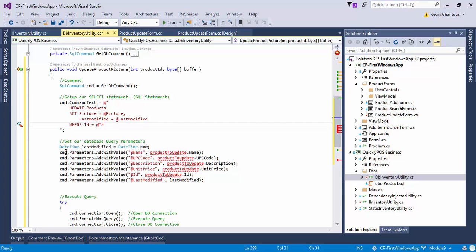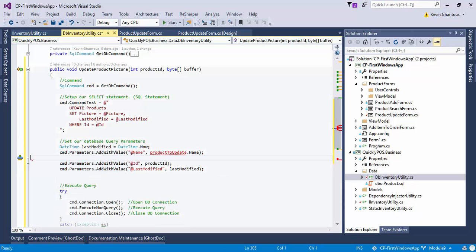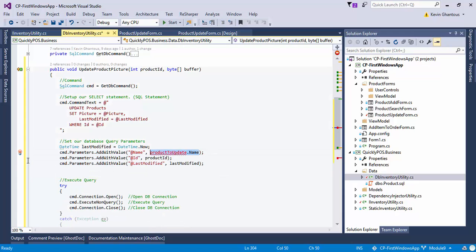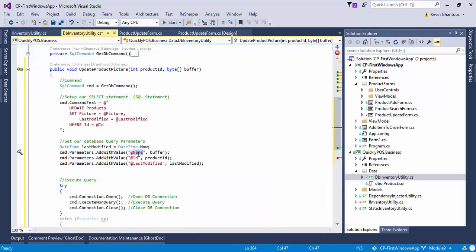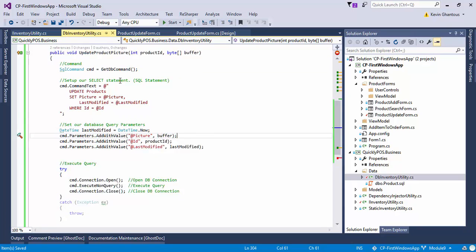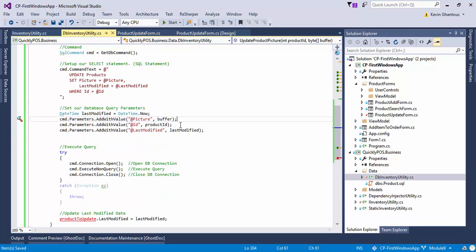Alright, so coming further down, we have a last modified date that we're capturing. And then we have all these parameters that we're adding. The only ones that we actually will need will be the ID, which we're going to reference as productID. It's coming out of the parameter that's coming in. And then I'm going to delete all of these except for name, and we'll replace that with the buffer. And then we also need to update that to not be @name, but @picture. Alright, so that piece is in place.